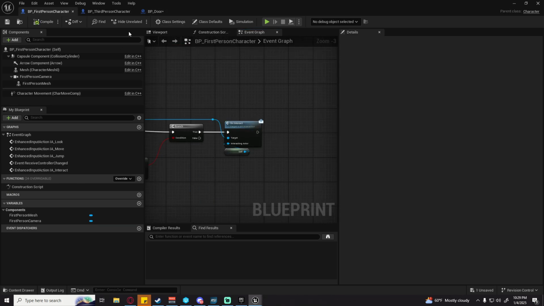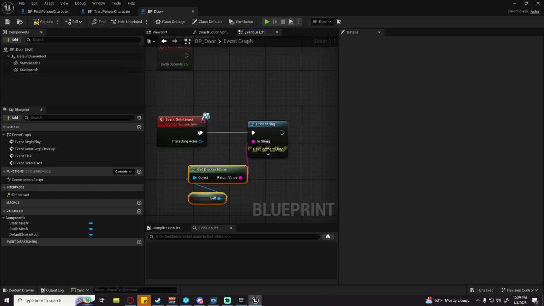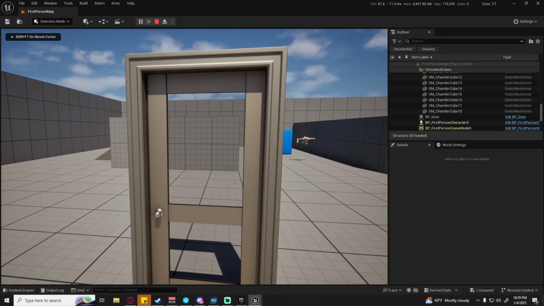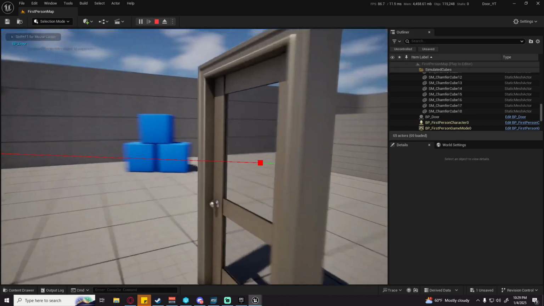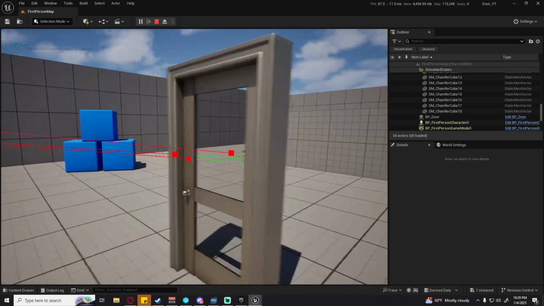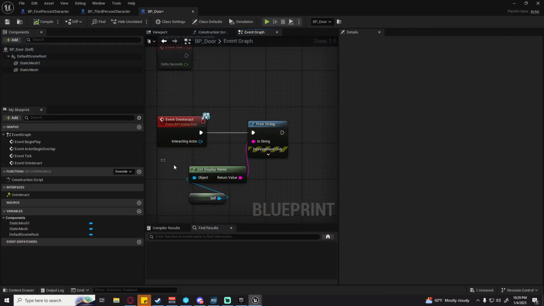Remember, we took it off the first person character, so the only reason it should print is if it's coming through. So F or E, I keep forgetting what the button was. E. And there we go. Yeah, it's saying BP door. We're seeing the hit. Cool. All right, let's move on.